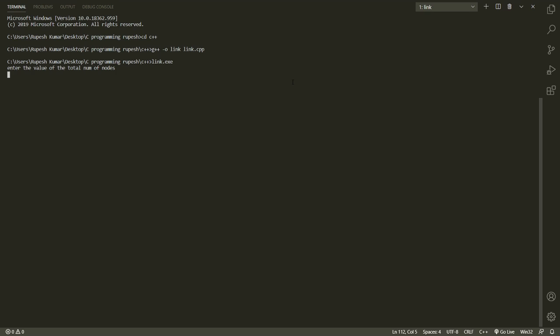So first, let's say I put 5. Now I am entering the values of the node. Okay, so you can see initially the linked list is 1 2 3 4 5. Now it is asking to enter the value to insert at the beginning. Okay, so let's say I want to insert value 0 at the beginning. Now you can see it has been inserted at the beginning.